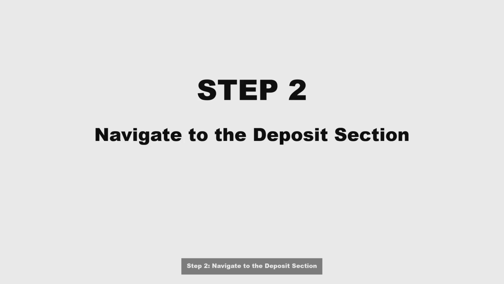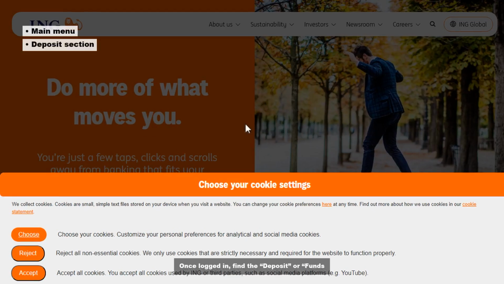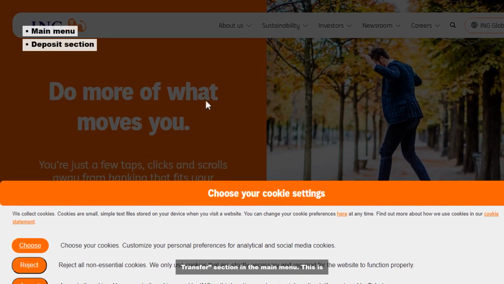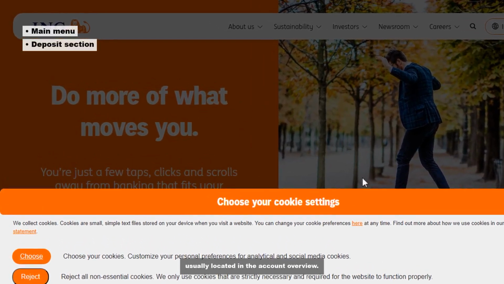Step 2. Navigate to the deposit section. Once logged in, find the deposit or funds transferred section in the main menu. This is usually located in Account Overview.